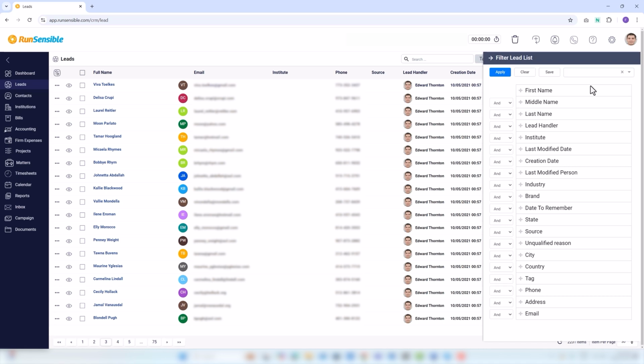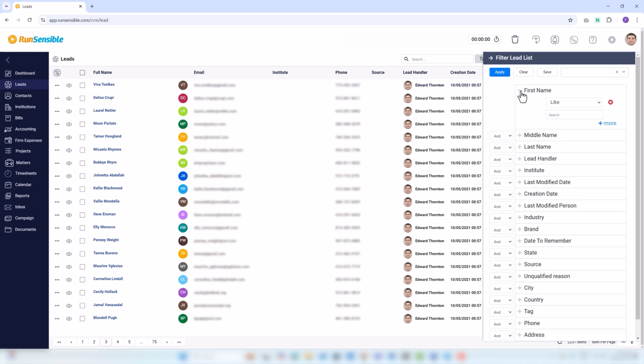To filter your results by a particular field, click the plus button next to the desired field. Doing so opens a filtering panel with two main components: a drop-down menu and a search box. The drop-down menu provides several filtering options that determine how closely your search results will match the entered term.